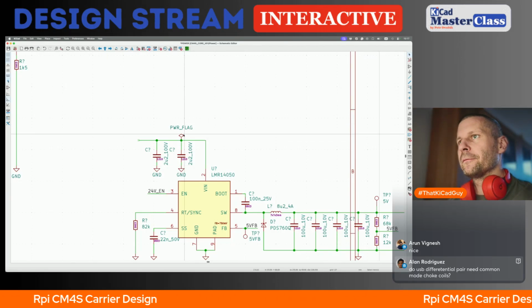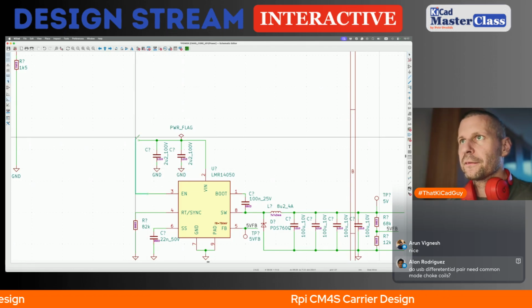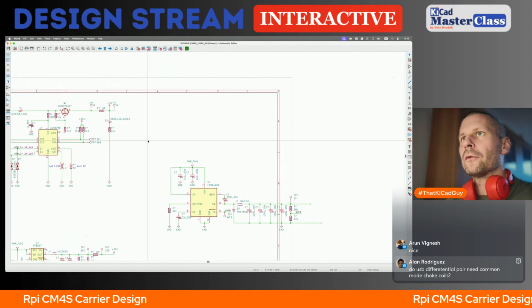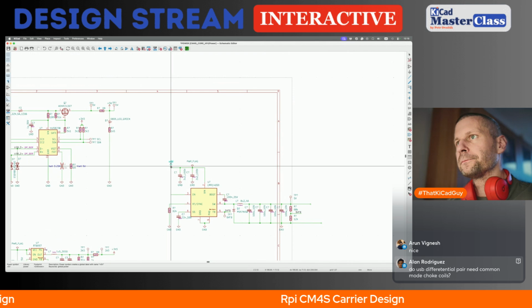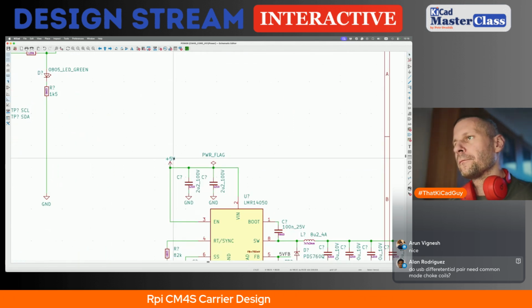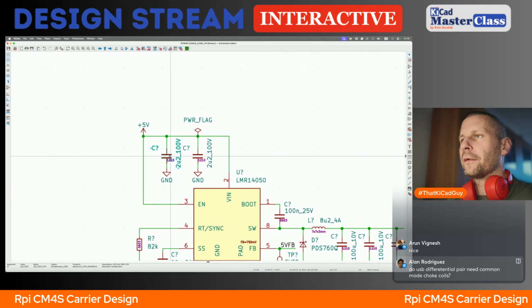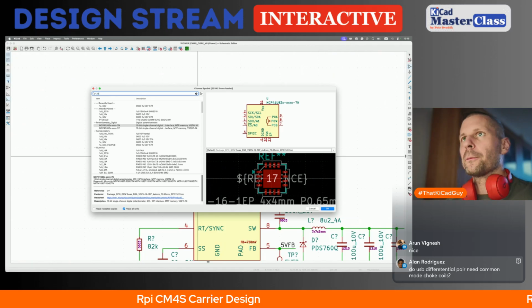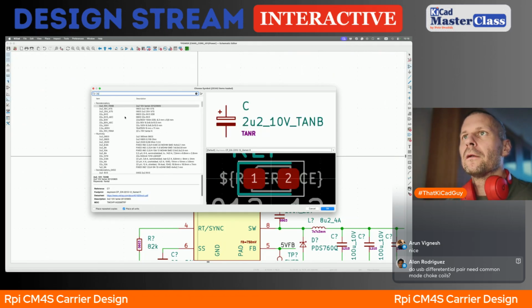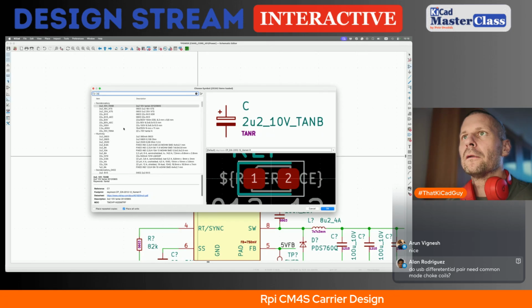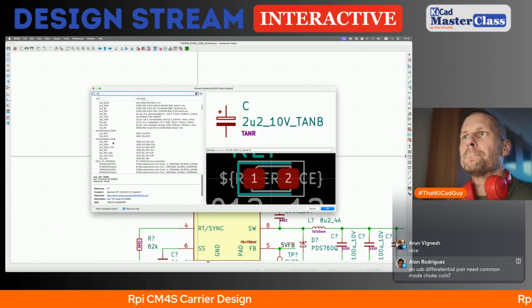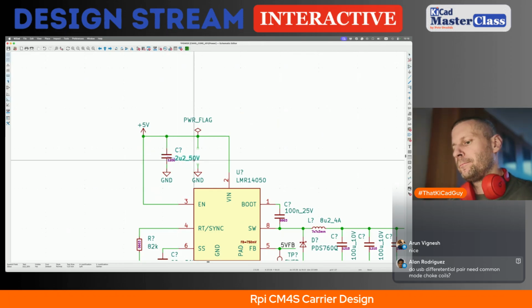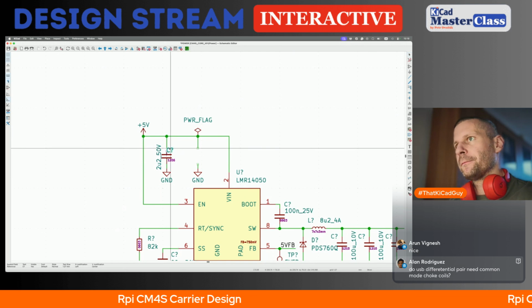This is not VN. This is no 5 volts. We can use smaller caps here. Yeah, X7R in a reasonable size.